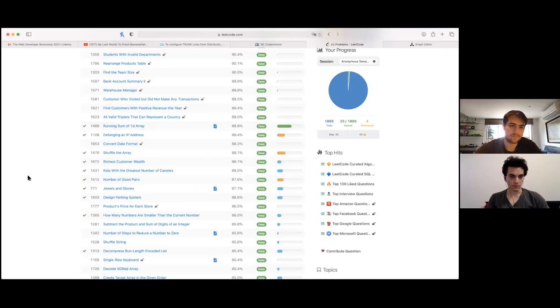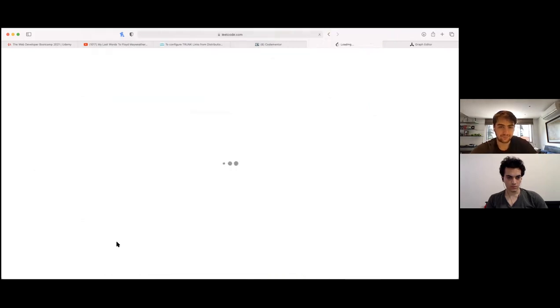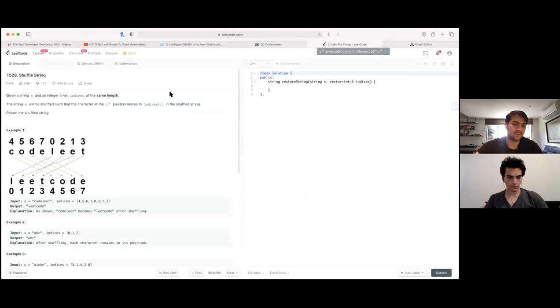Shuffle the array, richest customer. Okay, you want to try shuffle string? Okay. Given a string s and an integer array indices of the same length, the string s will be shuffled such that the ith character moves to position indices[i] in the shuffled string. Return the shuffled string.